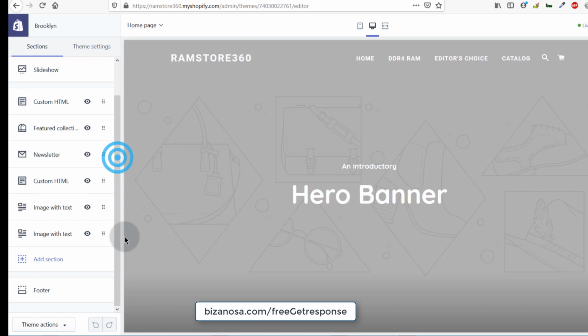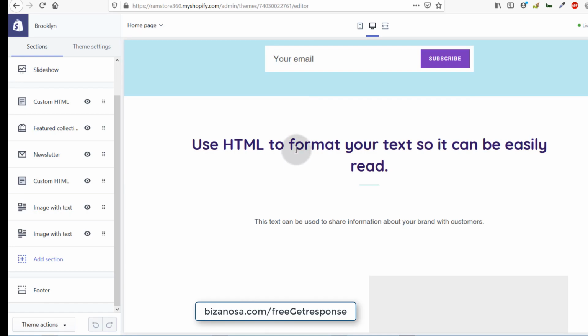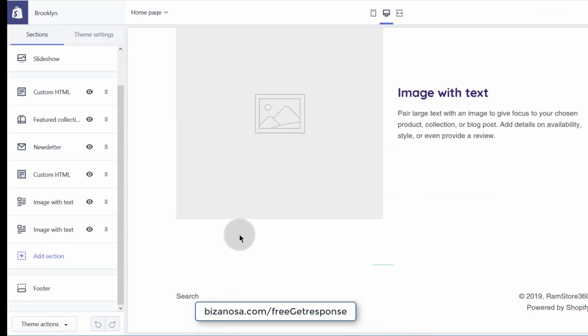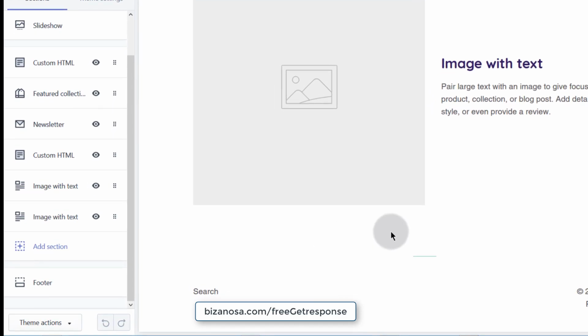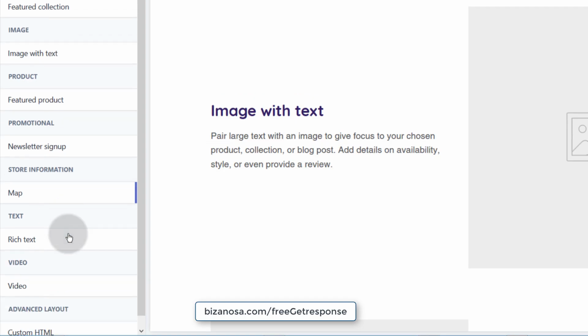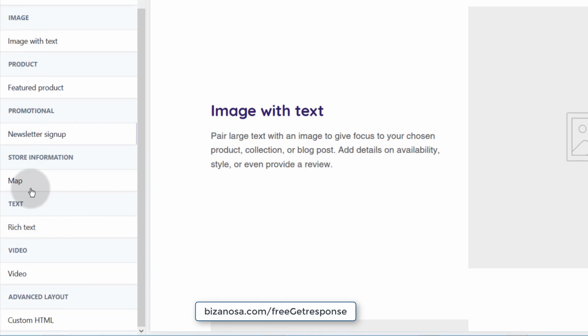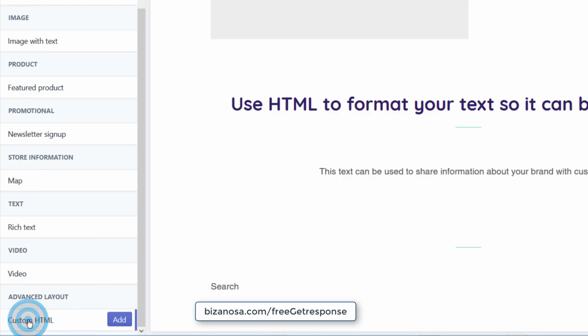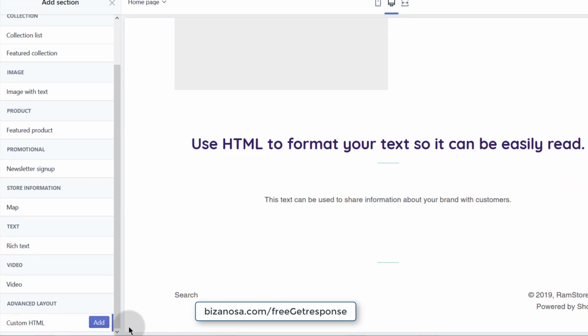Once you're on this page, you can see this is a theme that I'm using. But if you're using a different theme, the functionality will always be the same as this. If anything is different, it won't deviate too much. This is just a sample store, so I want to add the Getresponse form down here. I will click down here to add a section. You can see these are all the elements that you can add on your web page. I will click custom HTML and then click on add.